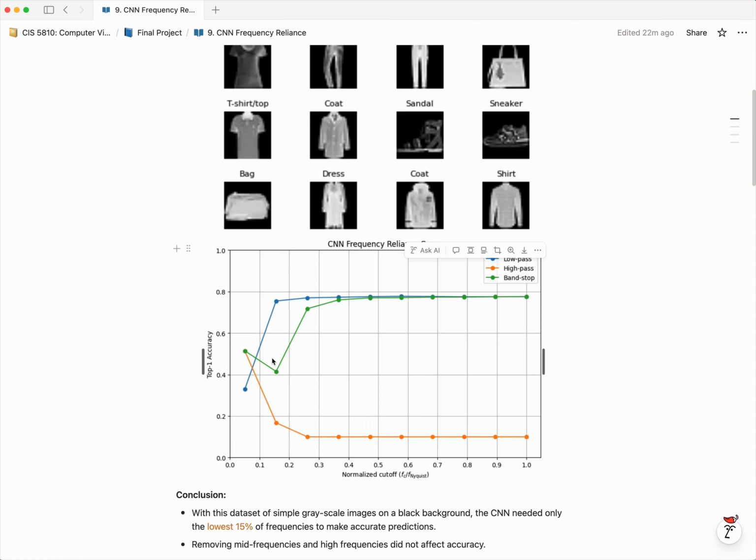Now let's try to interpret what the band stop curve says. Let's look at this point. This is the lowest point in the band stop curve. The way we have coded this, and you will see this in a future lesson, is that we get the cutoff frequency and we compute half of the cutoff frequency. So in this case, the cutoff frequency is 15%. Half of it is about 7%. And we suppress all the frequencies between 7 and 15%.